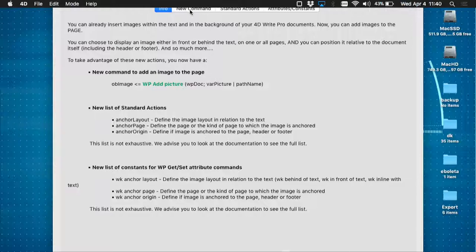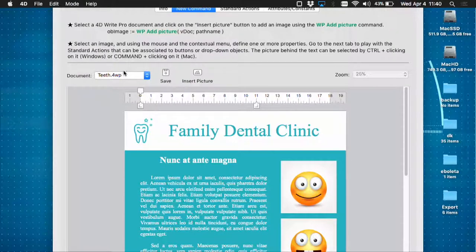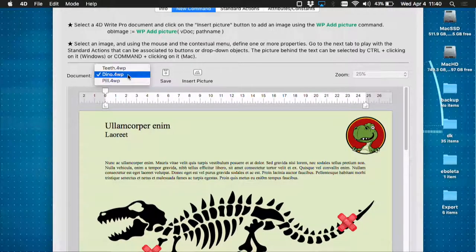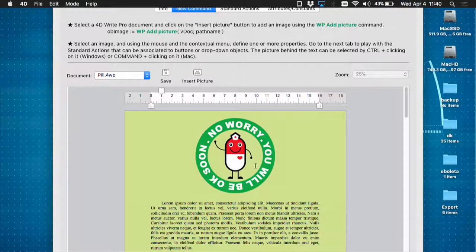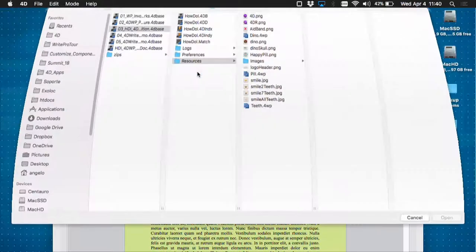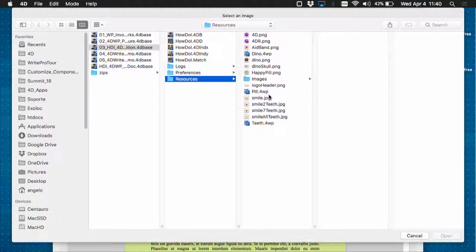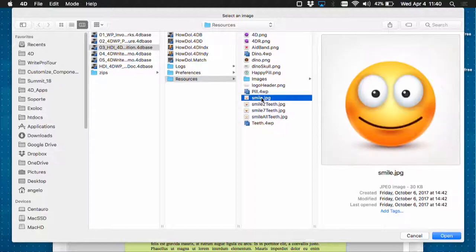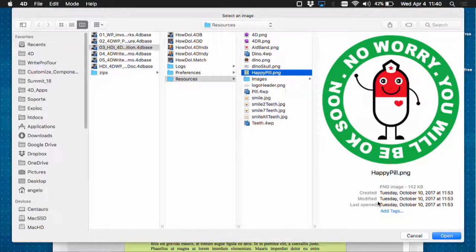So we have this other one where we have different documents with different images. So I'm going to delete this one from here. I'm going to insert it again. So let's insert this happy pill here.